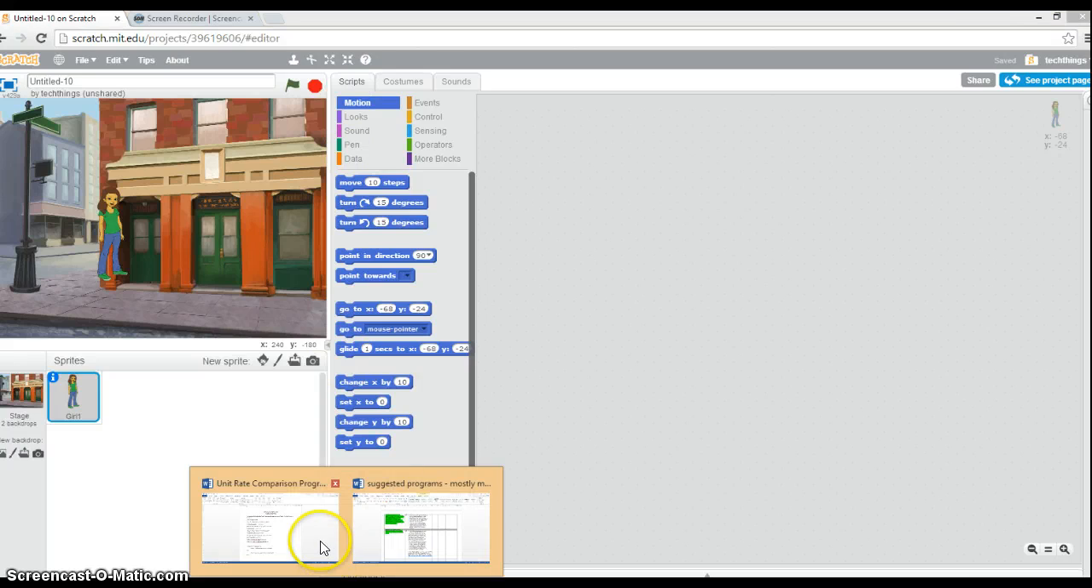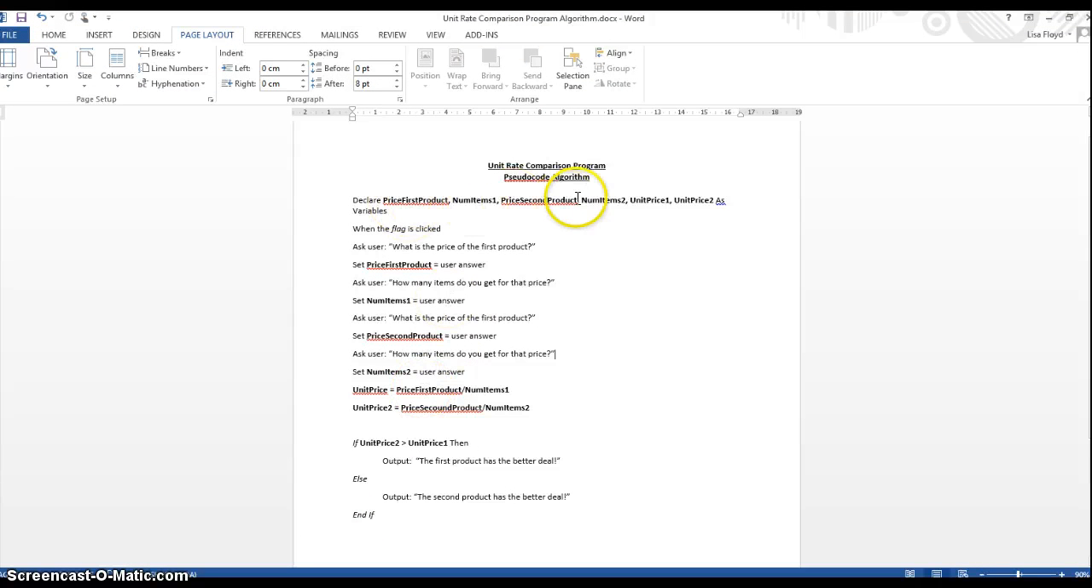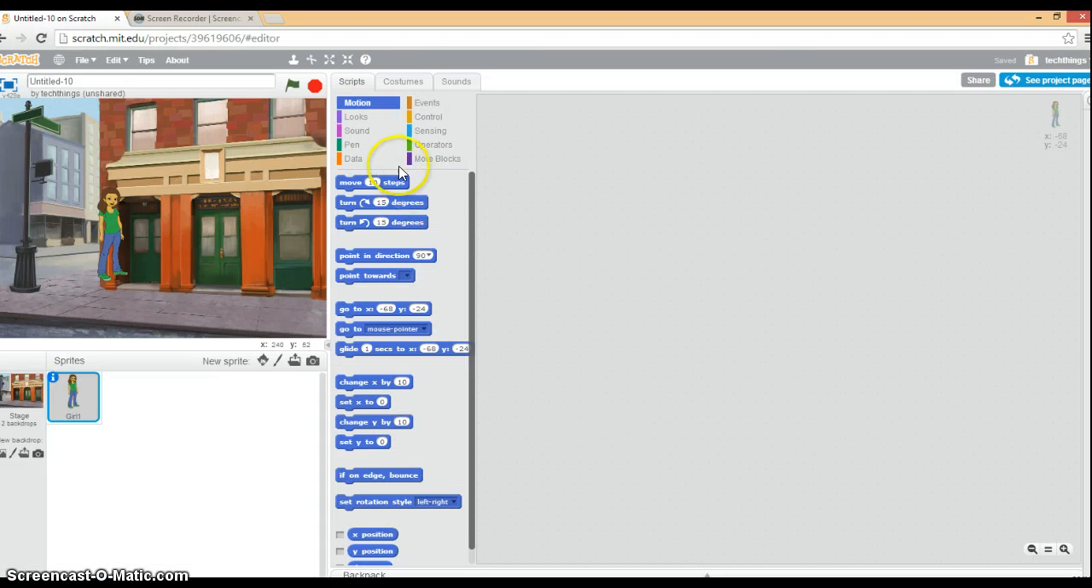Let's just have a quick look at the algorithm for this program. You're going to have to declare some variables first. In programming, we always need variables for any values that we get from the user or any values that we're going to calculate. So we're going to have to declare these variables here. You can see that we asked the user for something and set the answer equal to the variable, and then you can see the rest of the program here. So let's go ahead and start doing that.